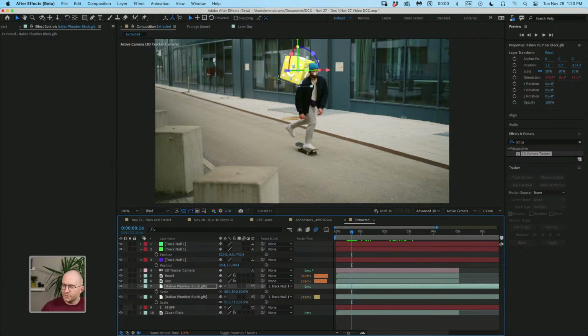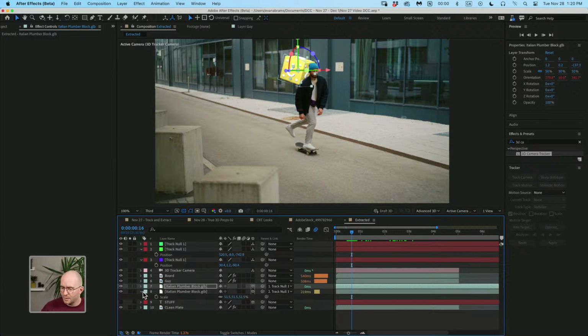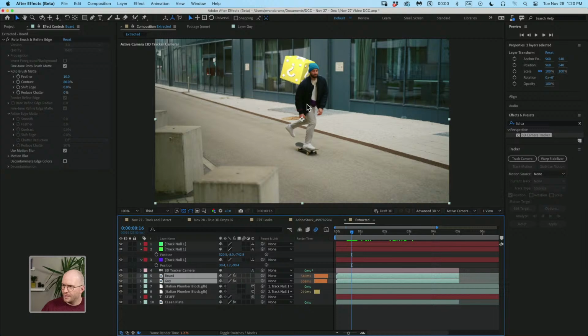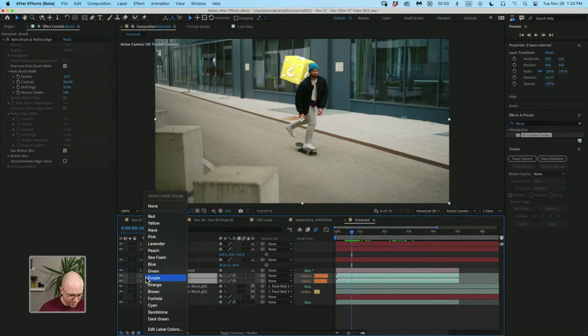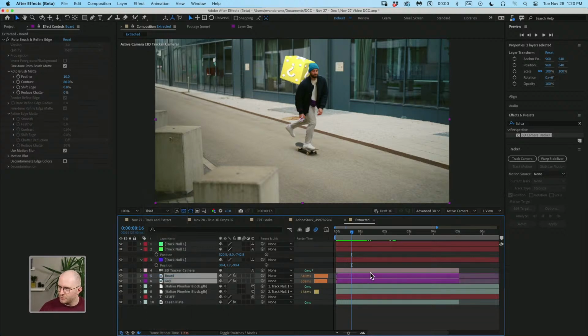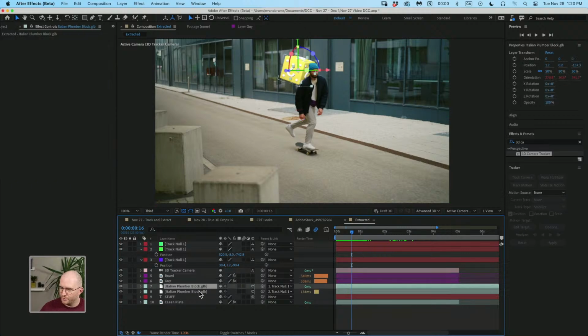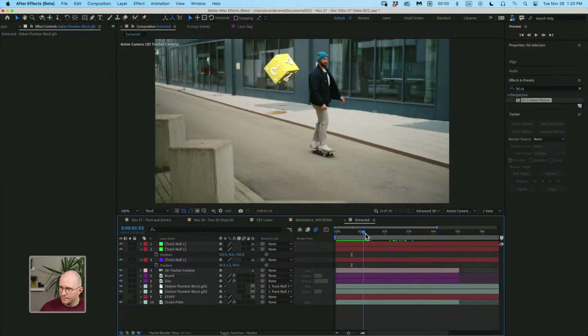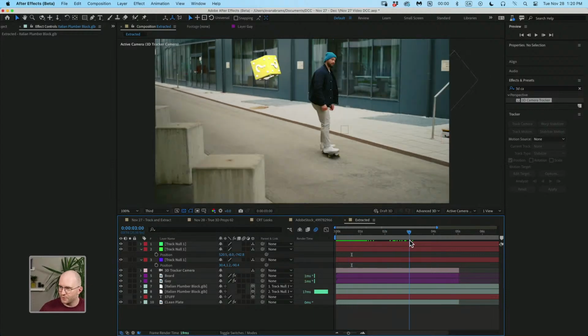Now, all of these things I'm placing are behind, right? They're going to show up behind, and that creates that illusion because these two layers, which let's go ahead and make them purple, right? These two layers of the board and the guy are in front of the blocks, therefore they are going to appear to be in front of the blocks.